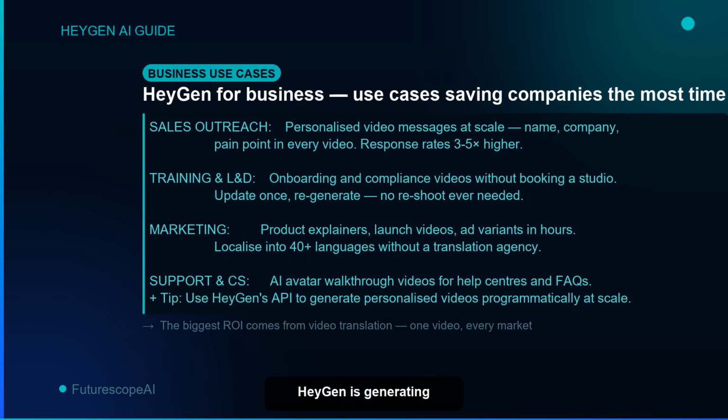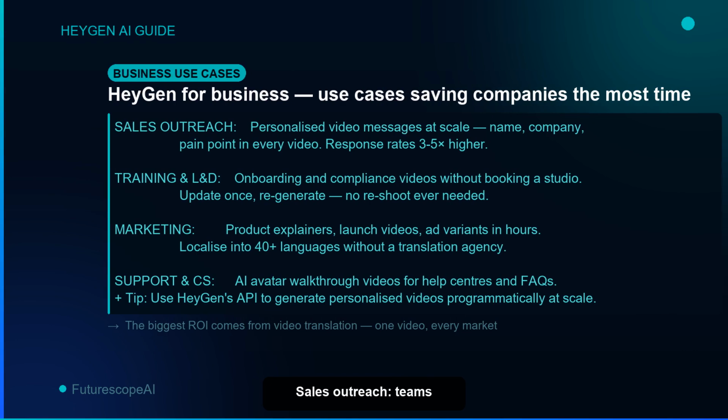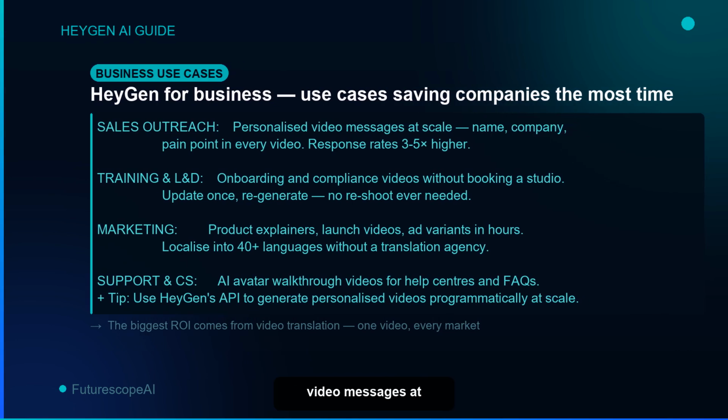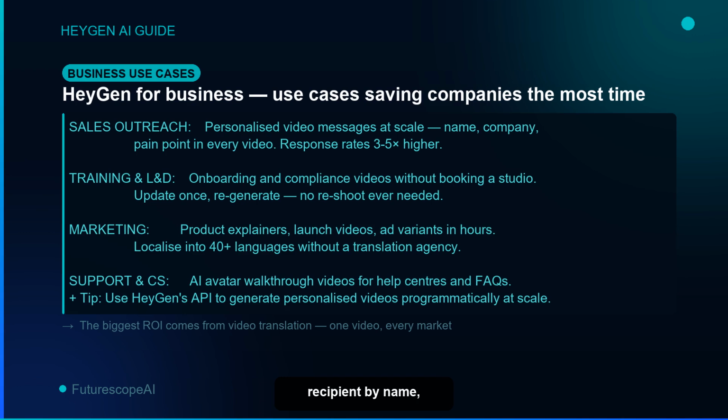Here is where HeyGen is generating the most business value right now. Sales outreach. Teams are creating personalized video messages at scale. Each video addresses the recipient by name, references their company, and speaks to their specific pain point. Response rates on personalized video outreach are 3 to 5 times higher than email.